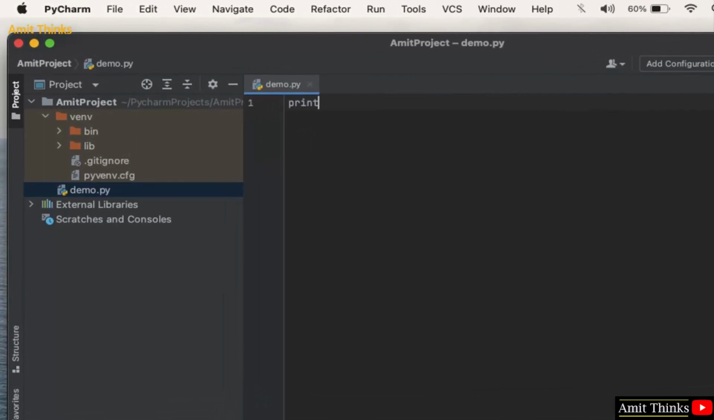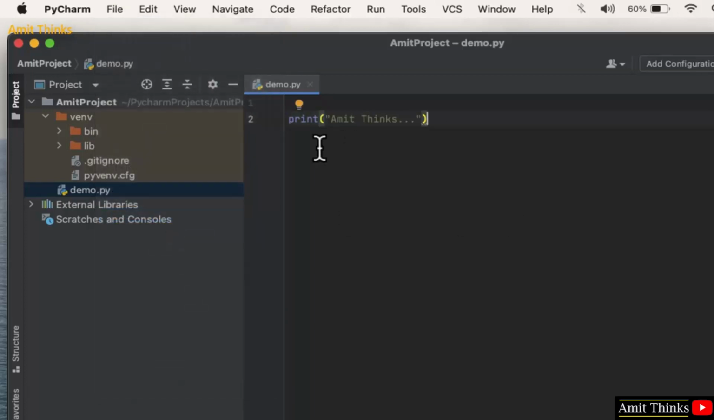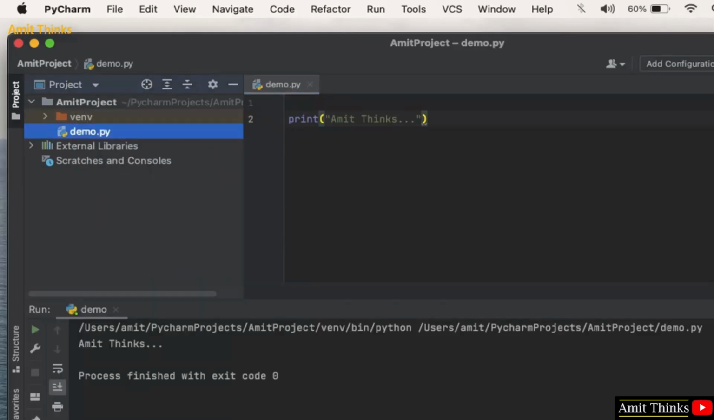Now let us run something quickly. Let's say I typed Amit things. That's it. Now I'll just go to file and save all. Now to run it, I'll just right click on the file and click on run demo, and you can see we successfully ran our first Python program. So this was our program.